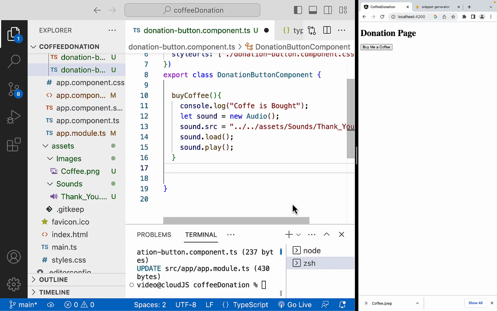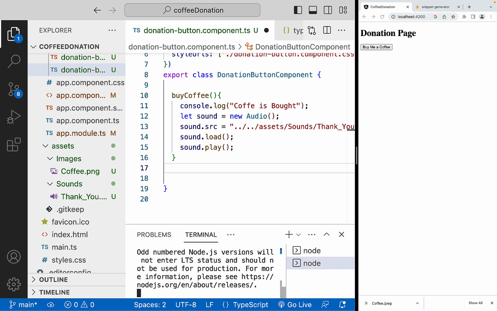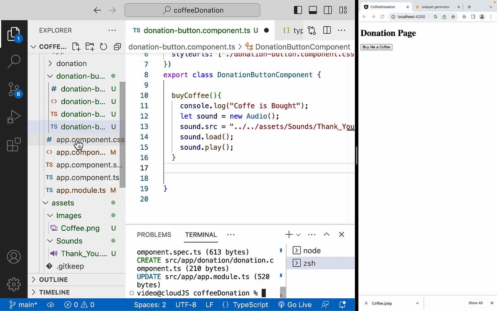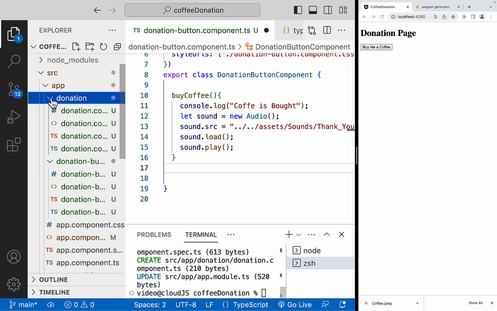Okay, so we got this donation page. I'm going to go ahead and generate another component. So I'm going to do an NGGC, and we'll call this a donation. So we have a donation button and a donation. So the donation will allow us to accept donations.